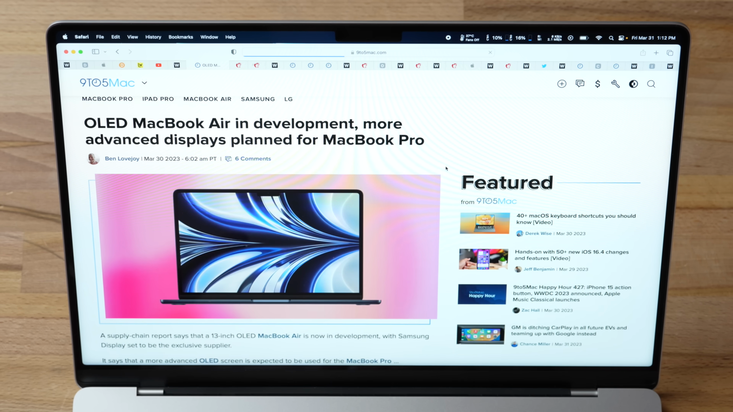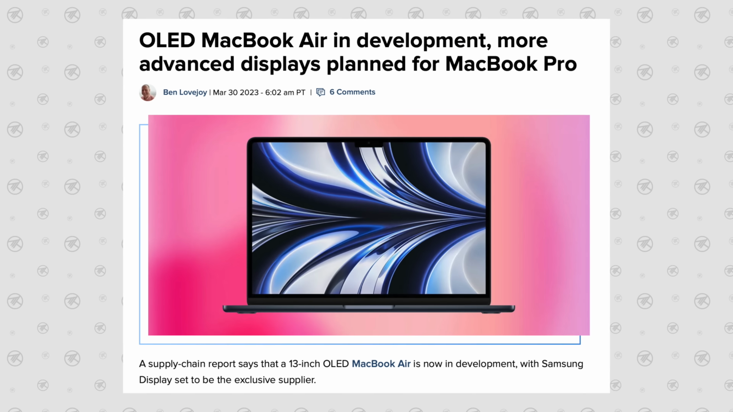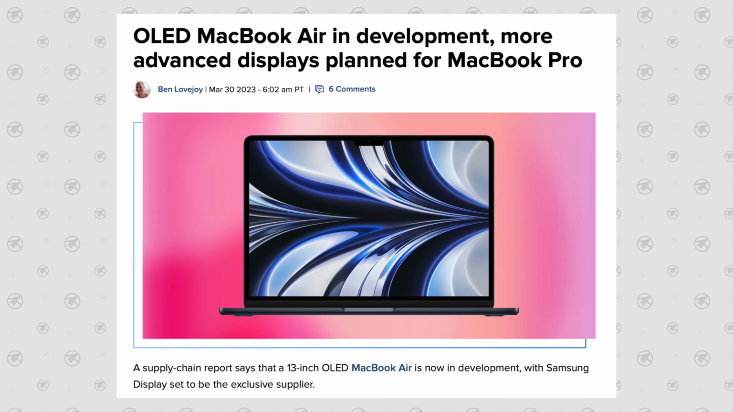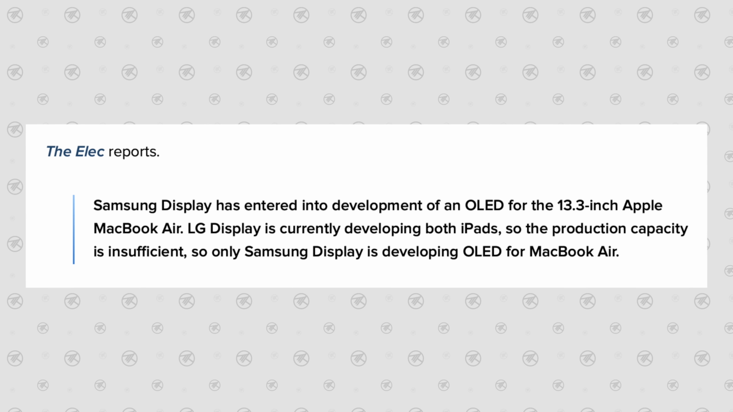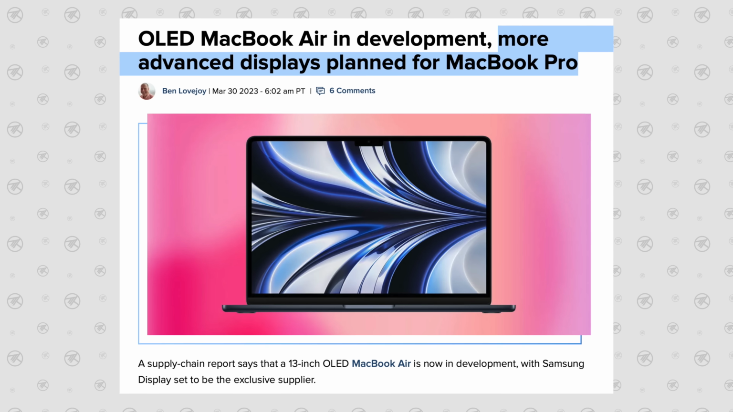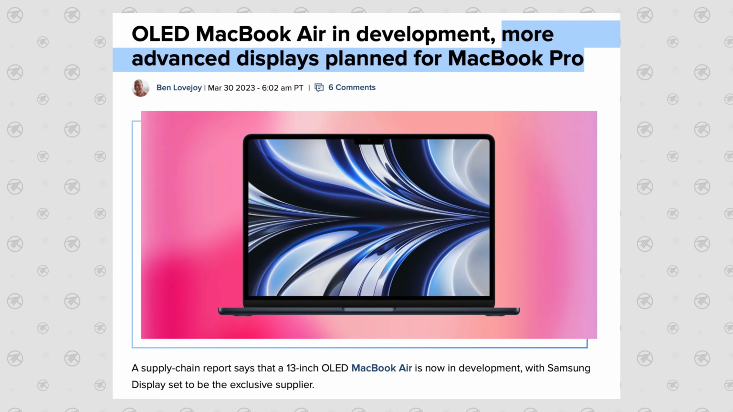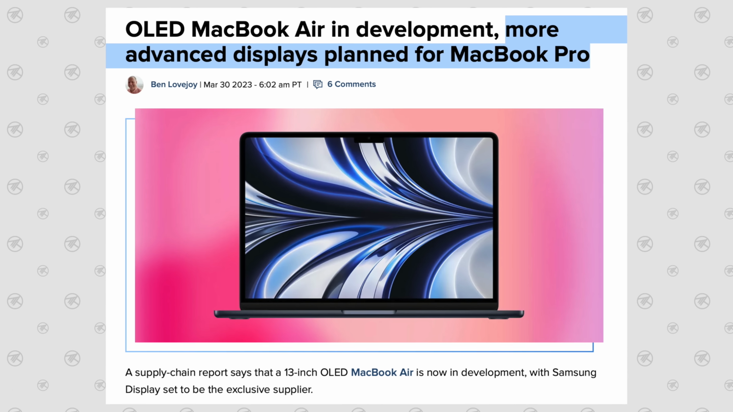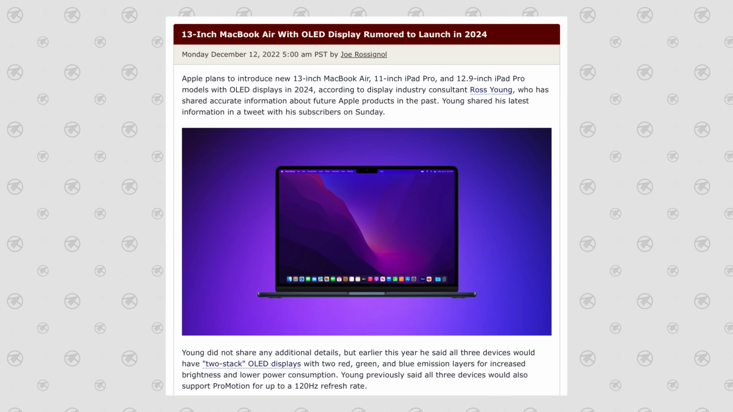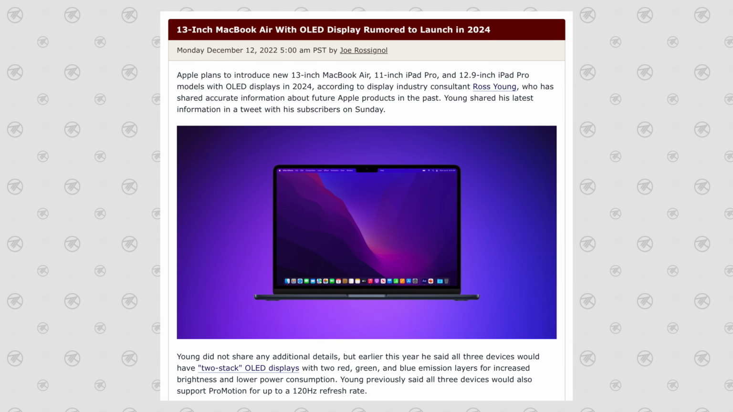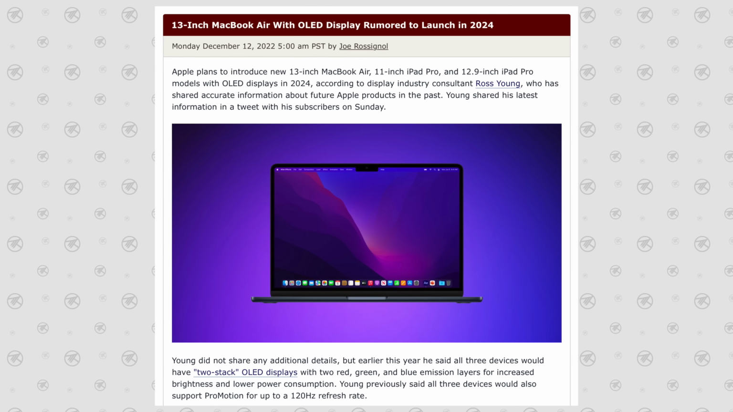We just got this leak from The Elec reporting that an OLED MacBook Air is currently in development, and Samsung Display is working on it right now, so it is definitely coming, and they're even making better, more advanced displays for the MacBook Pro, which I'll get into in just a minute. And that new leak actually matched up to something that Ross Young said before, saying that an OLED MacBook Air is coming, and it was supposed to be launching in 2024. However, we have our bad news.